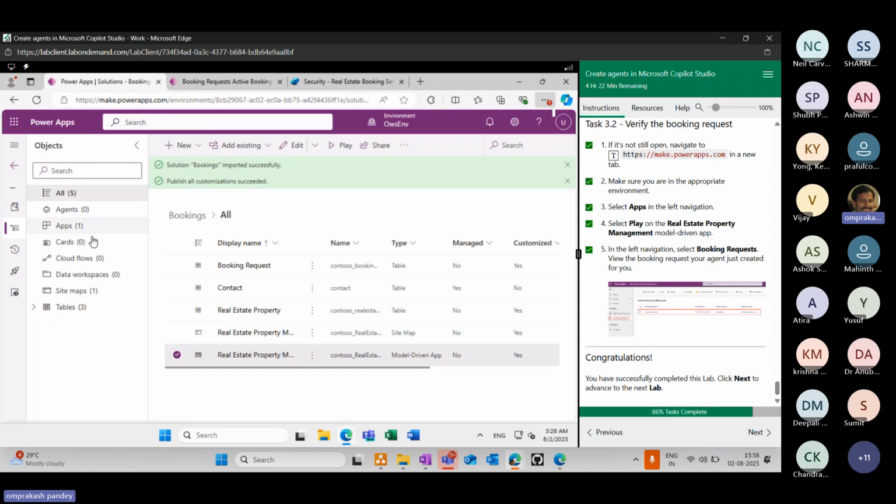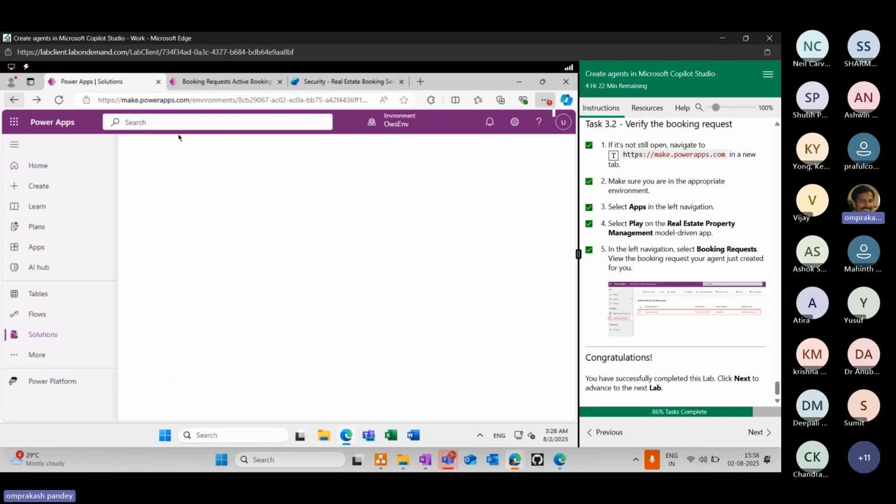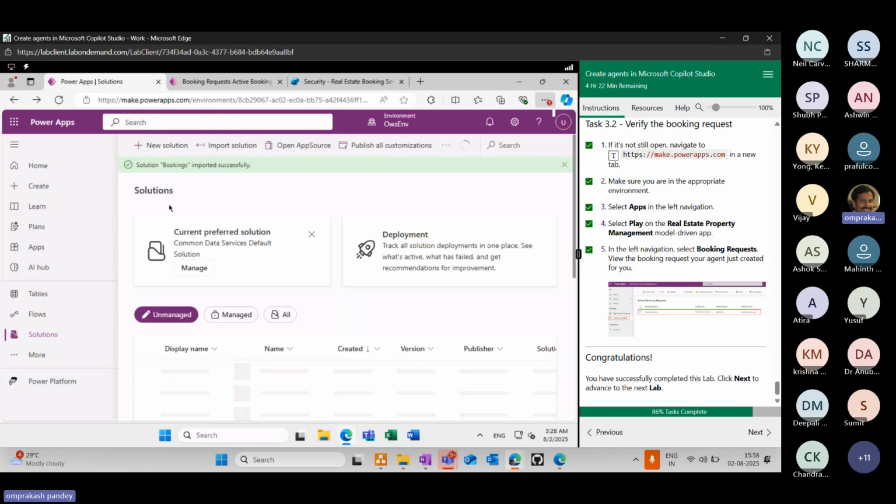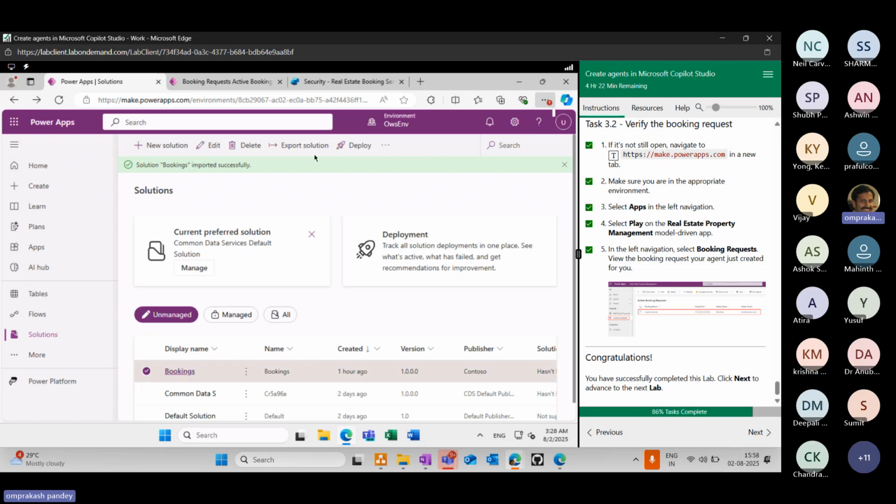we will have to first create our resources, create the Dataverse tables, create the model driven app, and once you have done that, here you can go and export the solution. Can you see this? So you can check on this checkbox. Here you have an option of export solution.